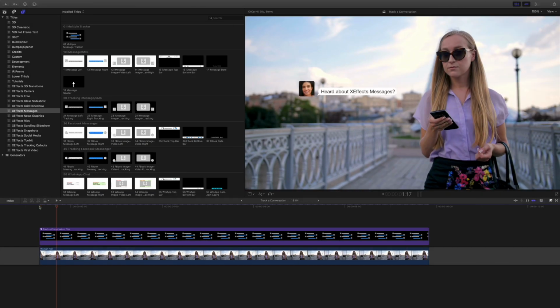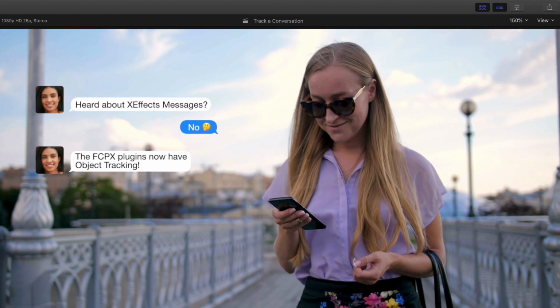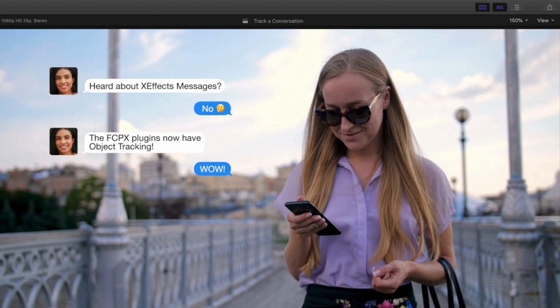Hello and welcome to another tutorial for XFX messages, and this time we're going to do something a bit more complicated, and that is tracking a conversation onto a moving background.